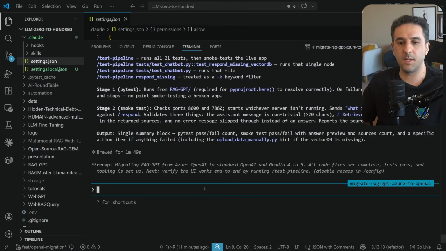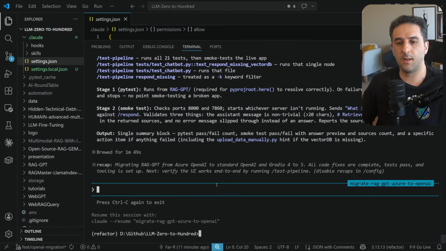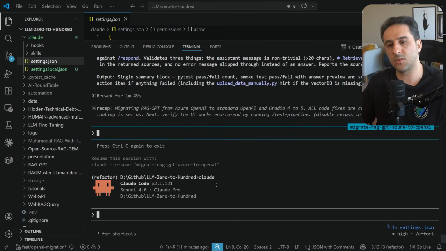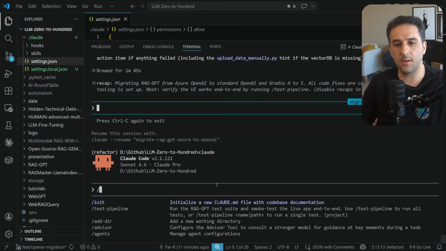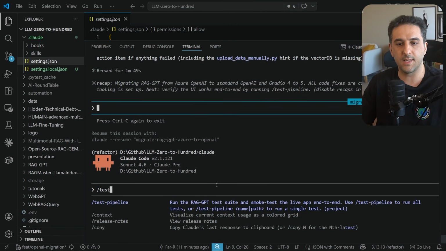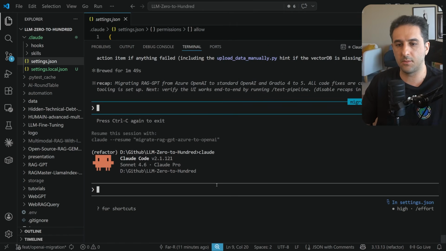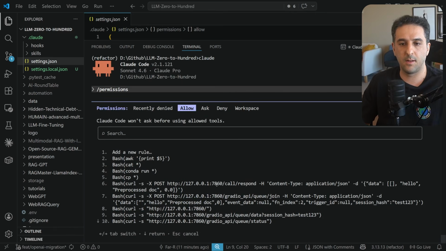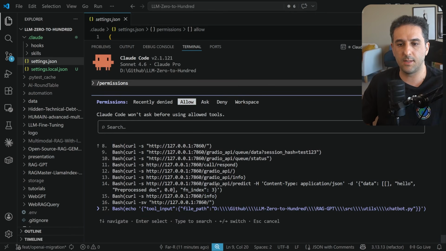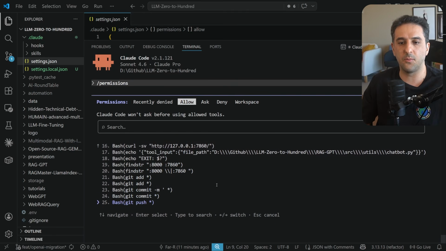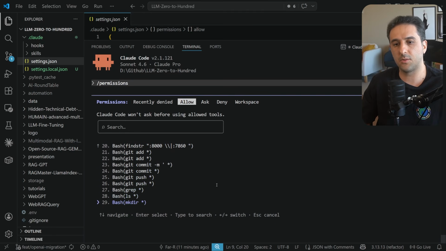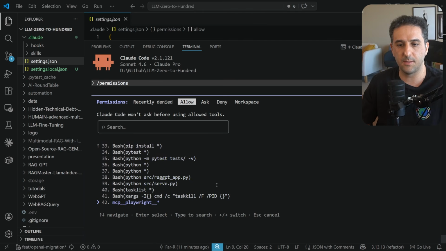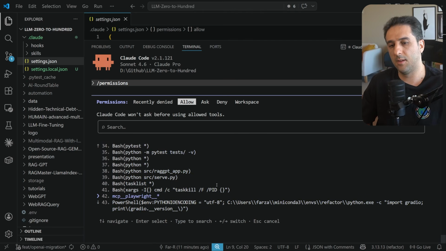Right now, let me restart Claude and make sure that it can see the permissions and the custom command that we created for it. Here, if I write test, we can see test pipeline appears. That looks good. And if I write permissions, let's go here and scroll down a little bit. These are the ones that we added in our file, so Claude has access to everything. Let's also double check the MCP one that we created. This is the MCP Playwright.